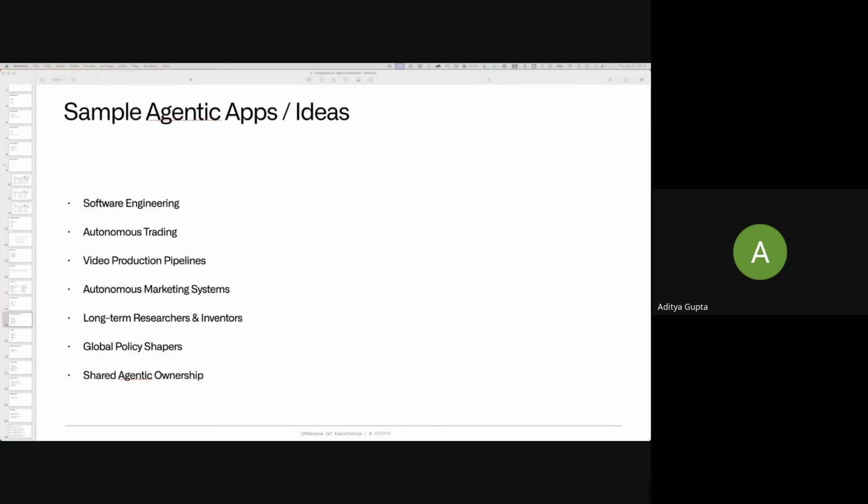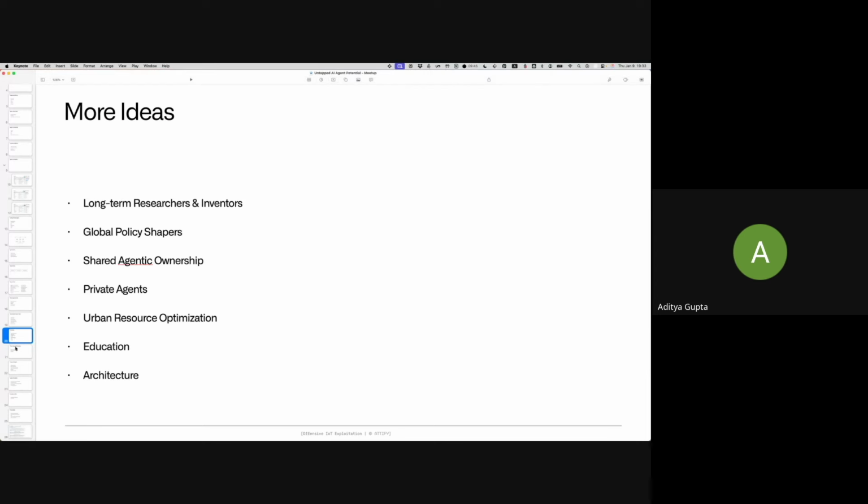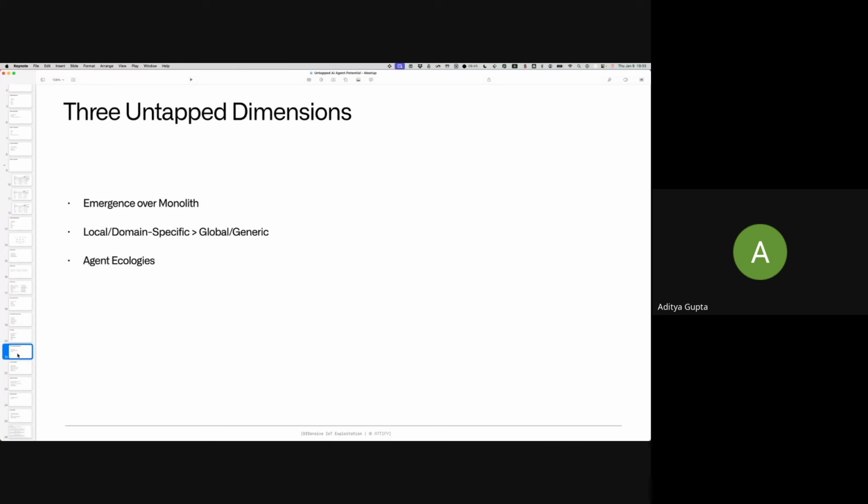So it's just a large opportunity that is out there, I think, in pretty much any industry that you want to look at. And these are three untapped dimensions, just three ways in which you can look at things. It doesn't require a completely different way of approaching things, but just a slightly different thought process. And so the first is emergence over monolith.